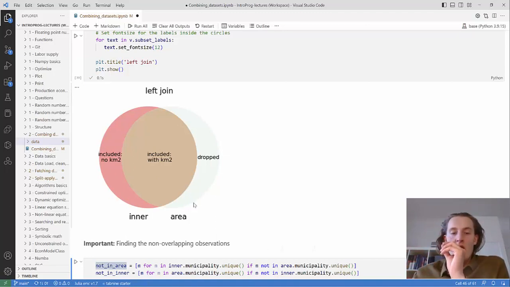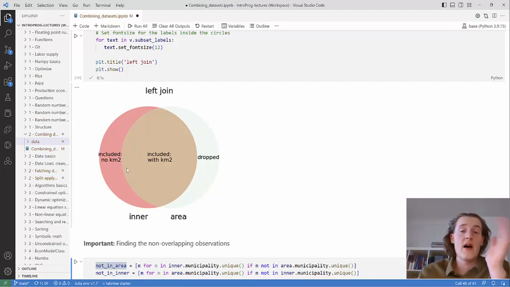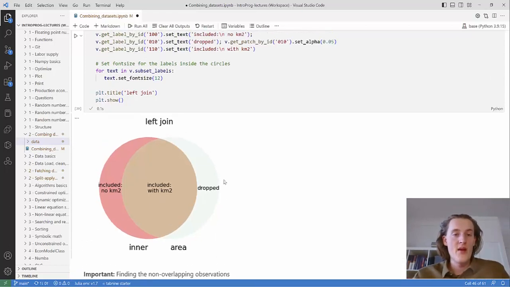All municipalities in the inner data set are also in the area data set. But maybe if you had some municipality in the inner data set that's not in the area data set, then that would still be included. You would just have a missing value for area.